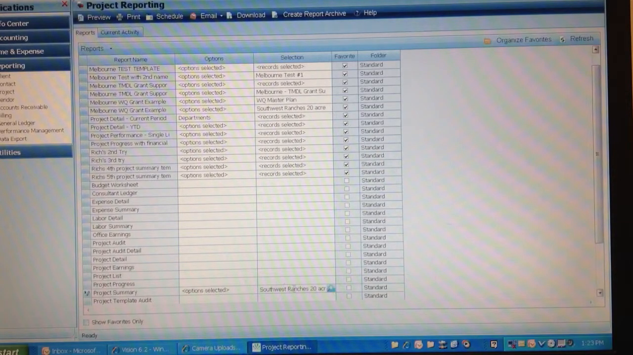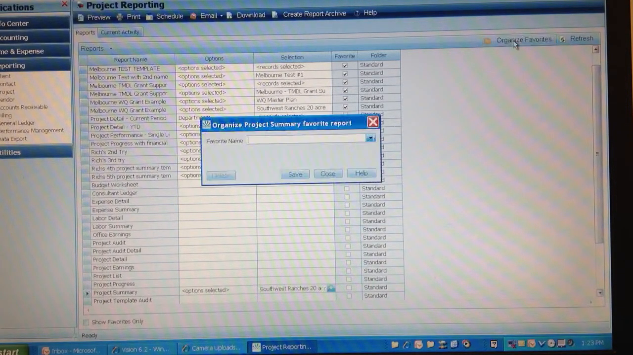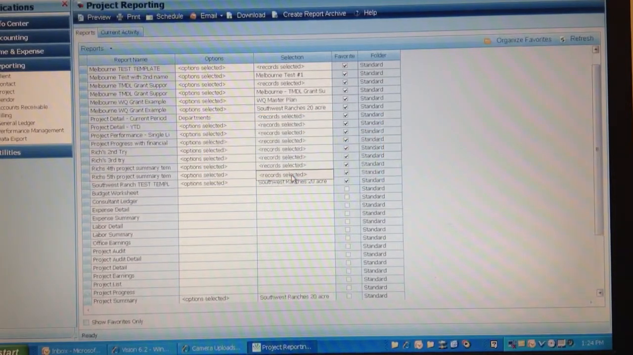Again, oh good, Southwest Ranches, 20 acres, that's the other project. So we're going to click the Organize Favorites button. Again, we have the same option selected, we just chose a different project here under Selection. So I'm going to click on Organize Favorites, and I'm going to call this one Southwest Ranch Test Template. So save that. Now I've created two different summary reports for two different projects.